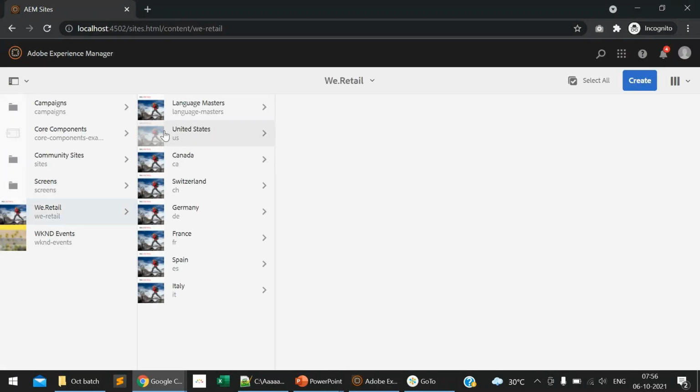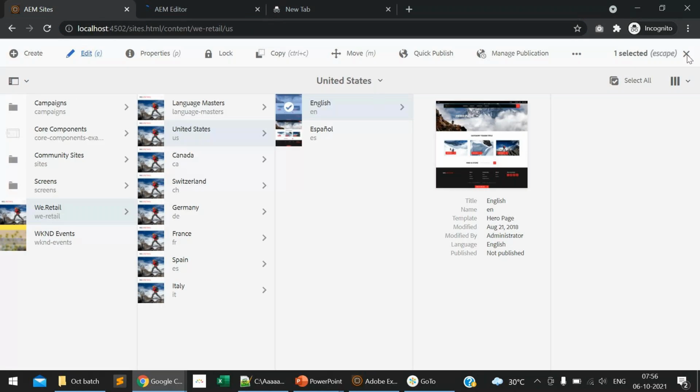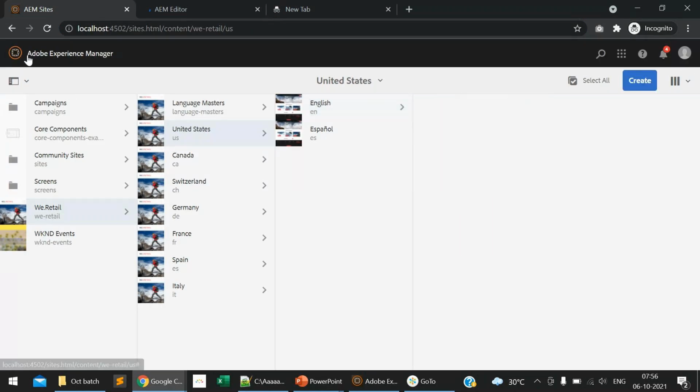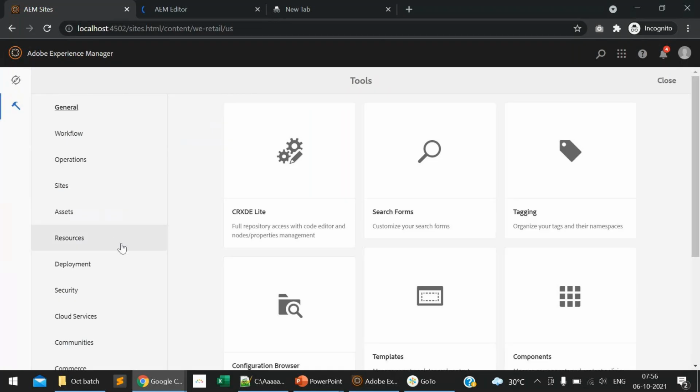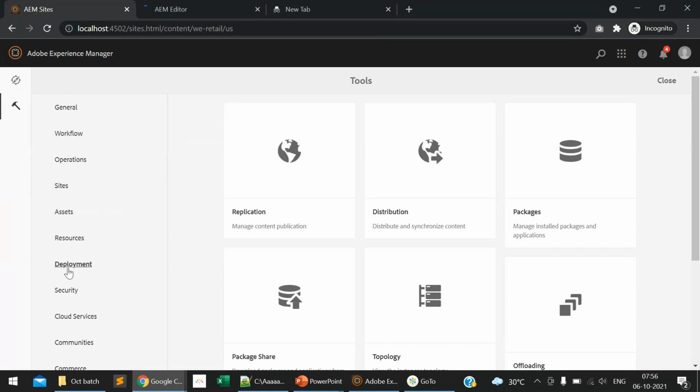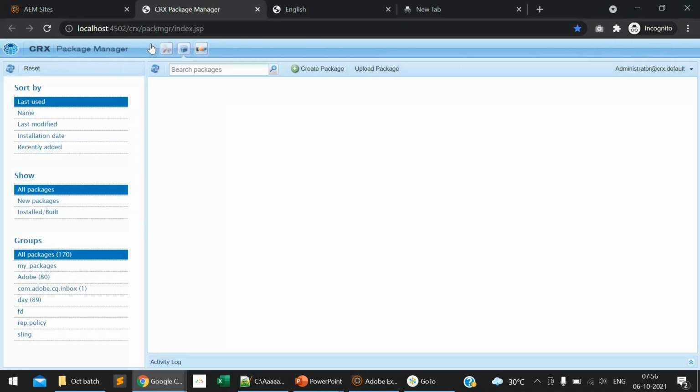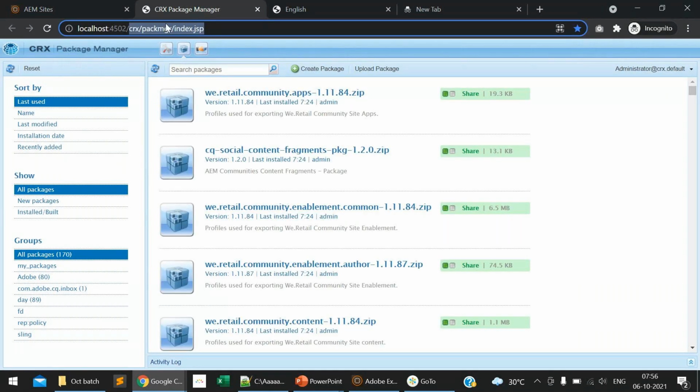So I had opened the English page. I need this page to show you some things. And another one was explaining about package manager. So for package manager, you have two places from where you can reach it. Go to tools, go to deployment. In the deployment, you have packages. Click on packages and it will open the package manager for you. Or you can directly type the same URL and it will take you over here.